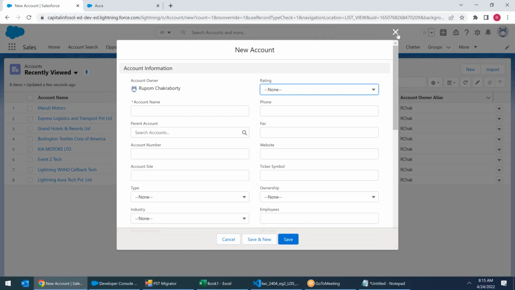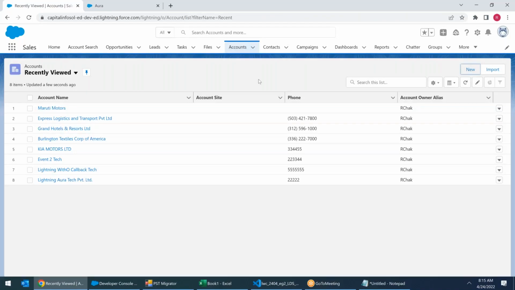Right, I'll show you how to overwrite the new button towards the ending. Don't worry, that's quite simple. You have to just go to the object manager and overwrite it in the button.